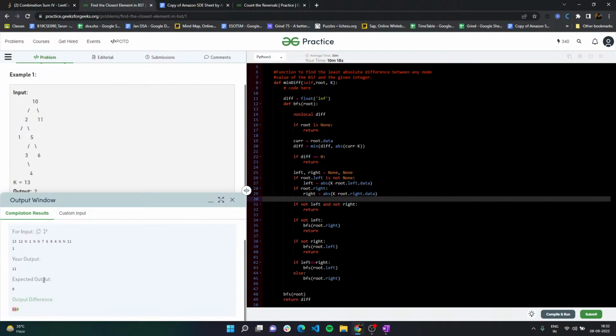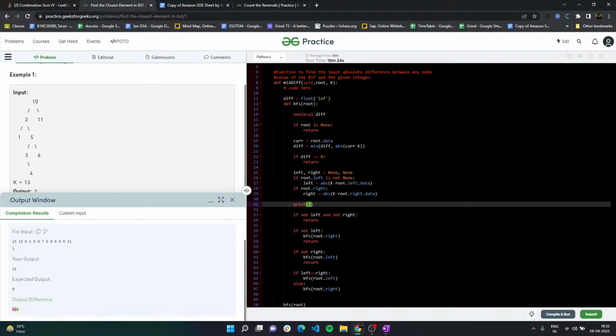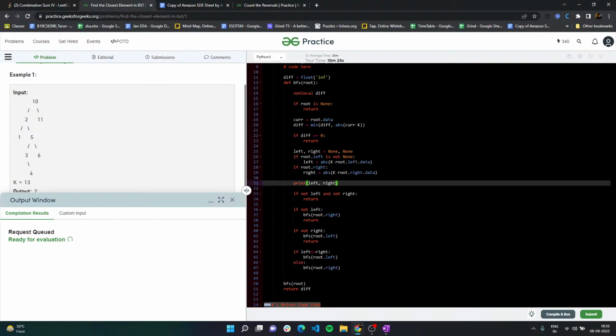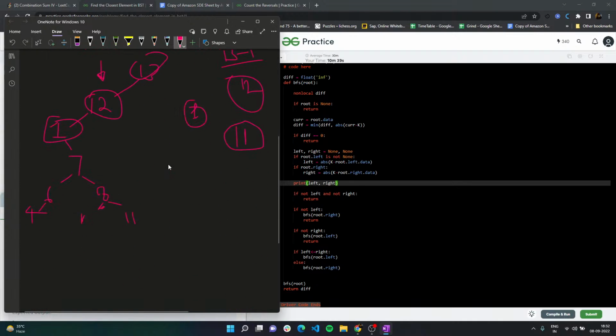I don't get it. What's the problem? Why is my output 11? Maybe I just want to print left and right here to check some stuff. It says 11 none, 0 none, and 11. So the first time it is there, it says 11 none.